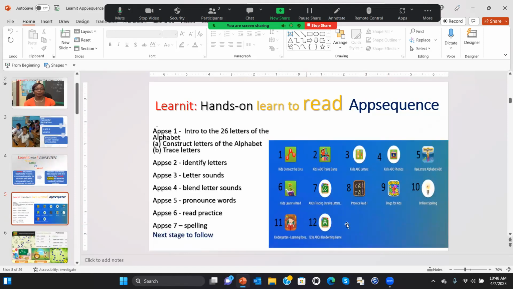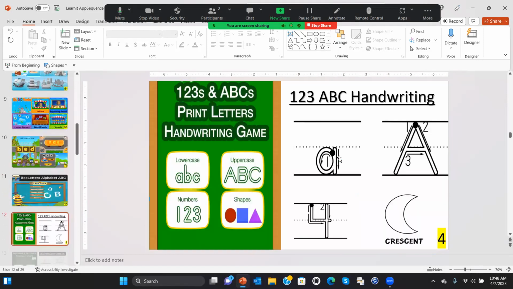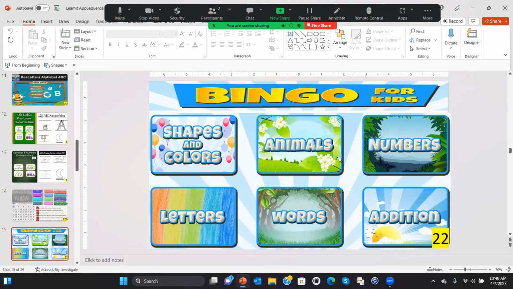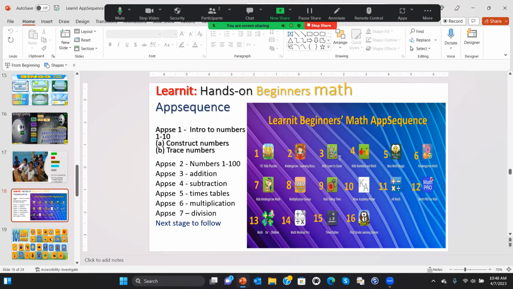Okay, so then now when you come down, you're going to see the app sequence for reading, the one that we just put in. All right, okay. And then now, when you scroll down, you're going to see the other one. Right? That's the app. Okay, you're going to see the app sequence for math. There it is. Right? Beginners. Okay, so here now, you're going to have 1, 2, 3, 4, 5, 6, 7, 12, 16.